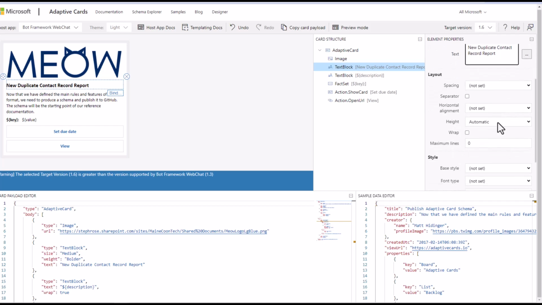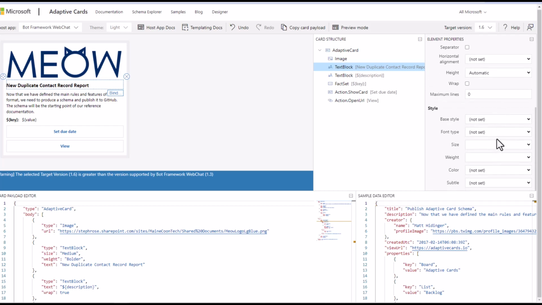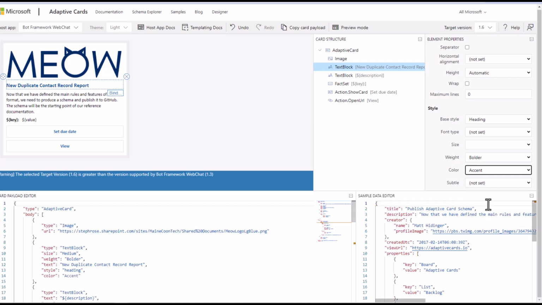As we come down within adaptive cards in the element properties, we have different style types here. We can have different font types, different base types. This is a heading, so let's make it a heading. Let's make it bolder. We don't need a subtle. We could set it as accent. So now we're starting to get where we want.